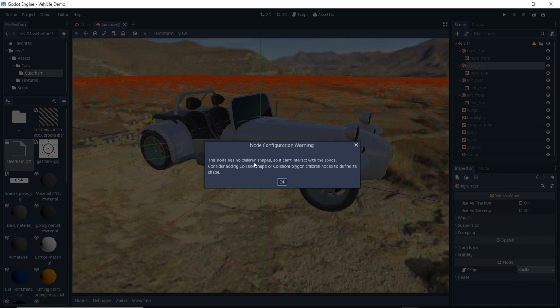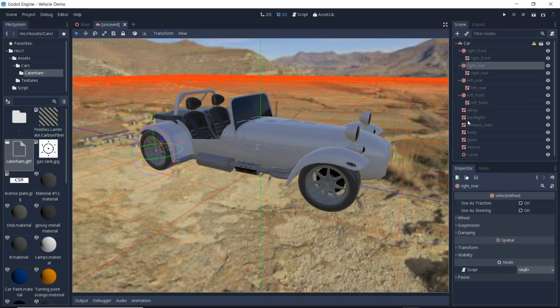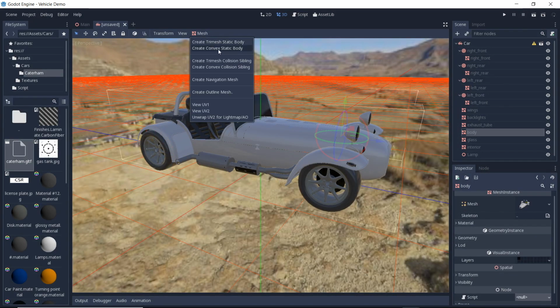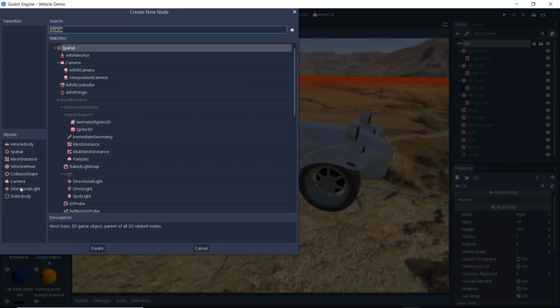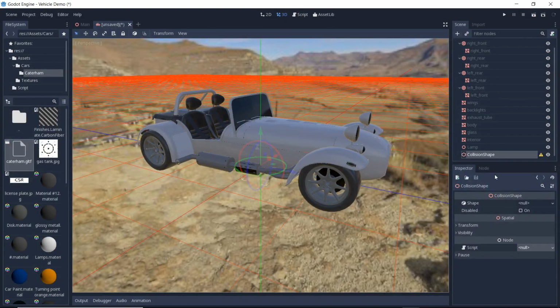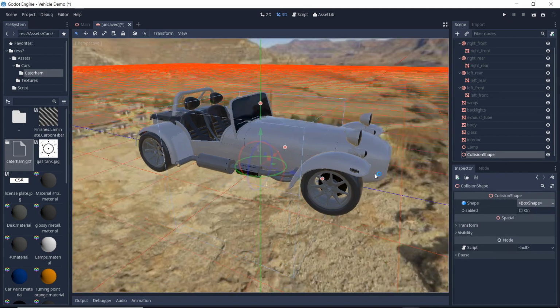We can see there is still a triangle warning us of a problem, and that is that our car does not have a collision shape. We could select the body of our car and use the create convex static body function to do this. Instead, I am going to create a very simple collision shape for our car. Just a box that roughly contains the main body of our Caterham.